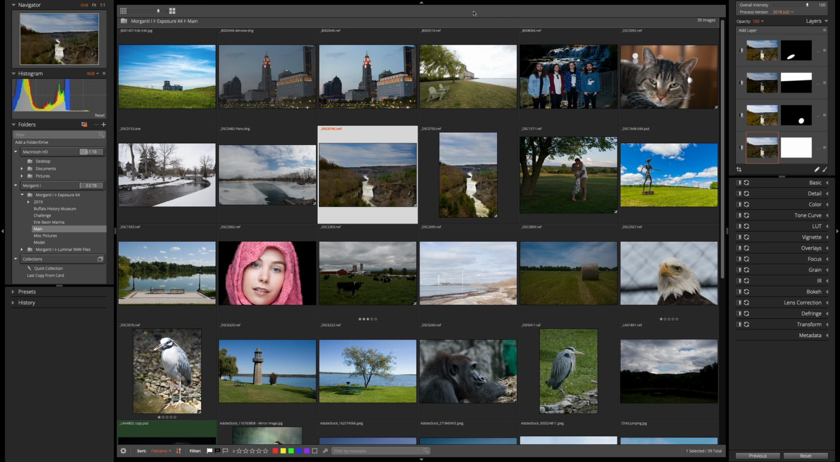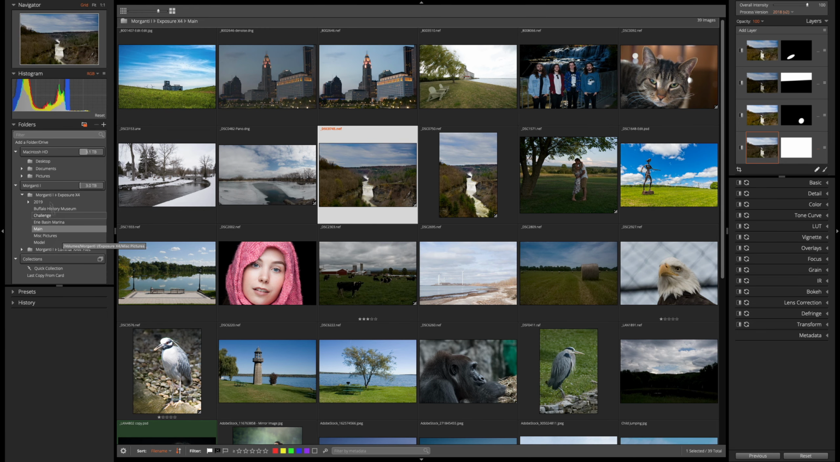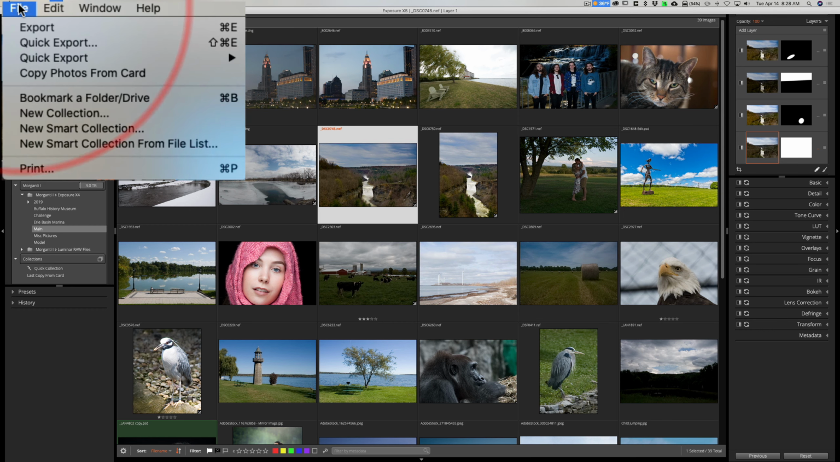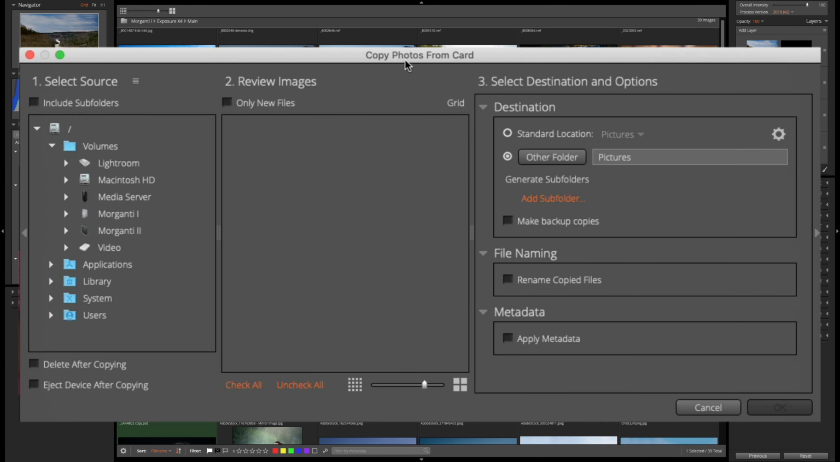So as you look at the workspace over on the left-hand side, you could see that we have folders. And like Luminar and On1, you do not have to go through a formal import process to get your images into Exposure X5. You could just navigate to wherever they are on your computer and start processing them. If you do have images on a memory card, you can copy them off the memory card. Just go up to File and then down to Copy Photos from Card, and then the Copy Photos from Card dialog box pops up. And it's very simple to use, and it is very powerful though.